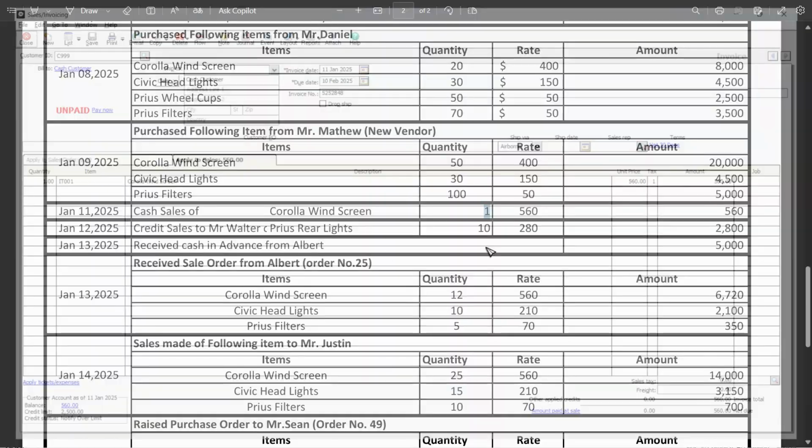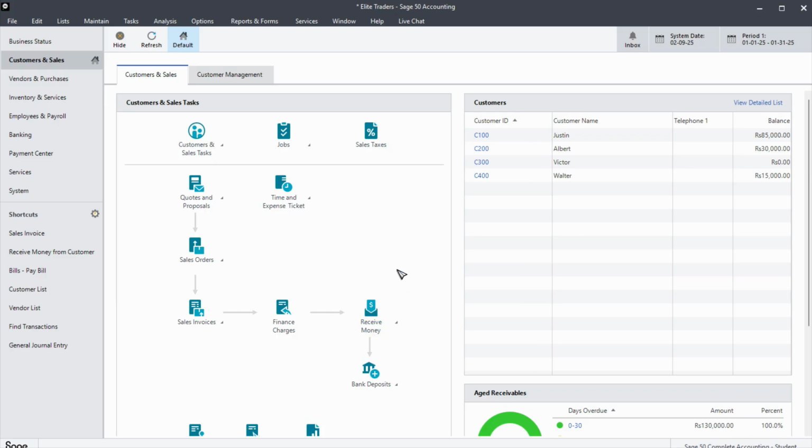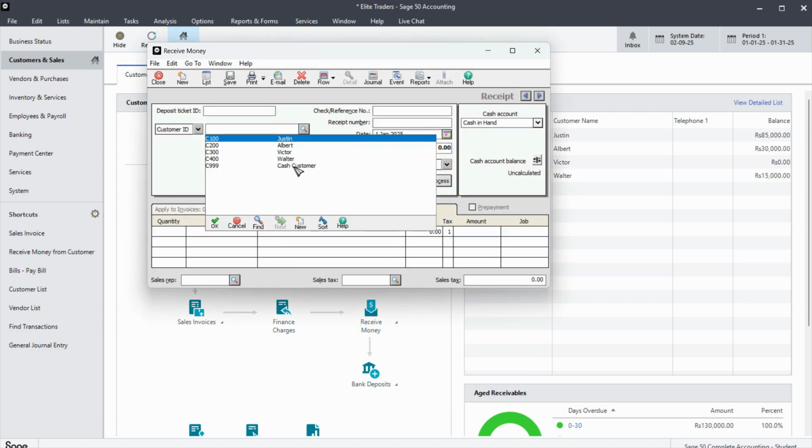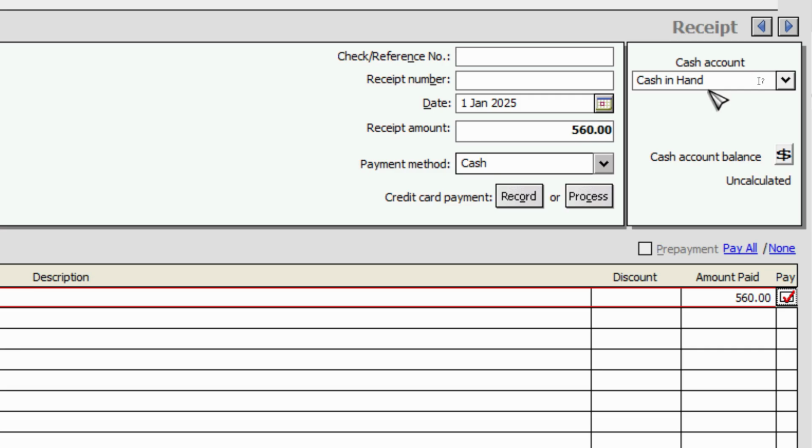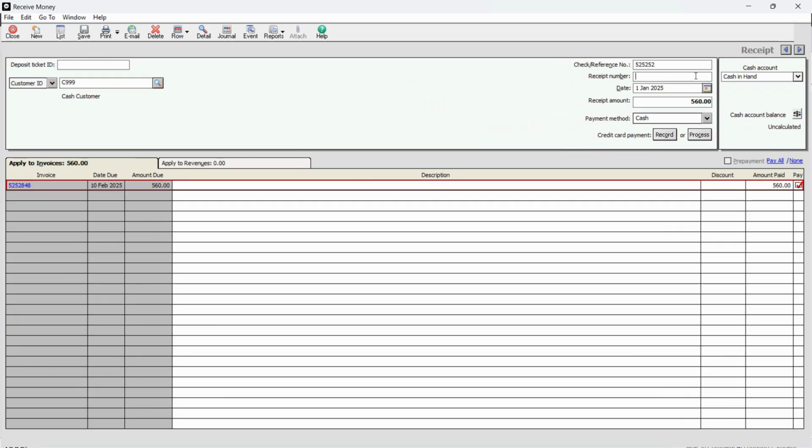Immediately after entering the sales, we manually receive the money in the second step. Receive money from customer and immediately just choose cash customer. You will see a pending invoice. You just clear it from here. You just choose the account, which is cash, enter any receipt number or reference number, just put the correct date, and we can just again check.